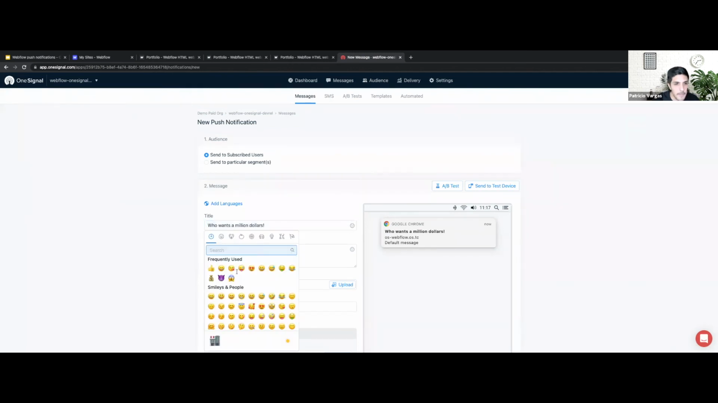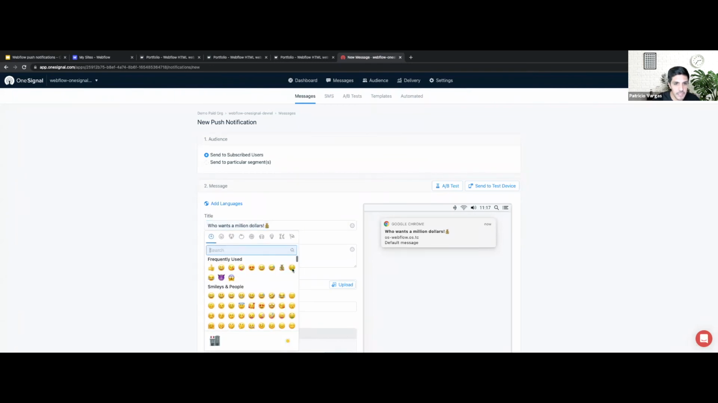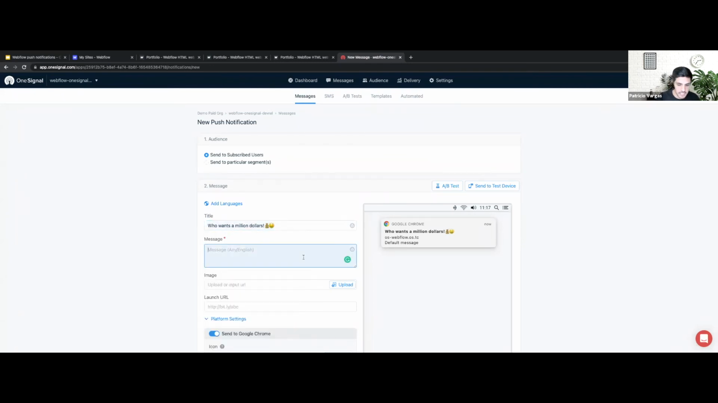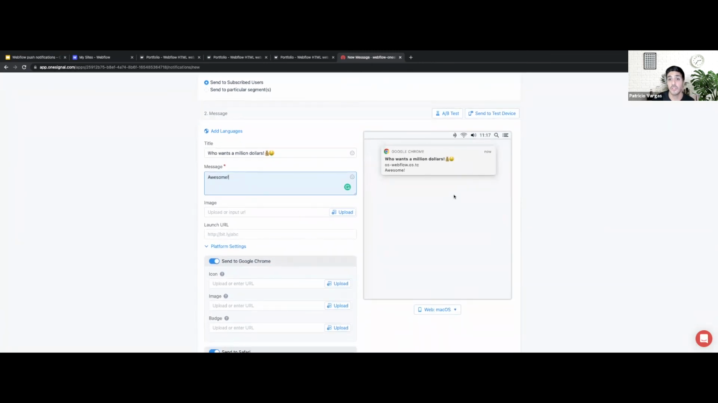Then I'm just gonna add some cool emojis. Let's see. I love this one. This is my favorite one. Then I'm gonna scroll down, right? And you can see this is how the push notification is going to look.